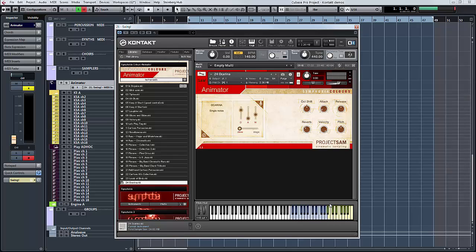And a very useful bunch of additions they are to an already fun library. Thank you again to Project Sam, who sent me Animator in the first place. Thank you all for listening.